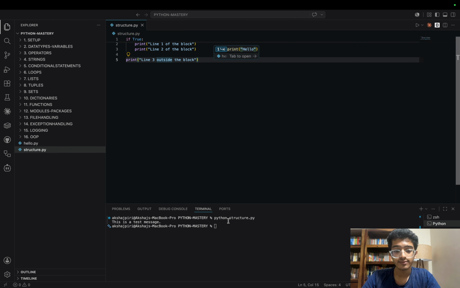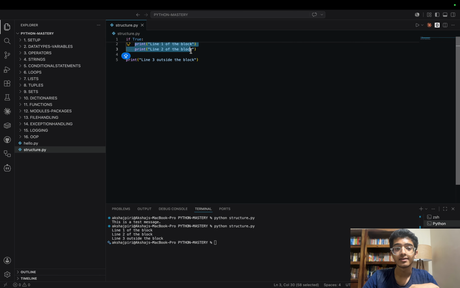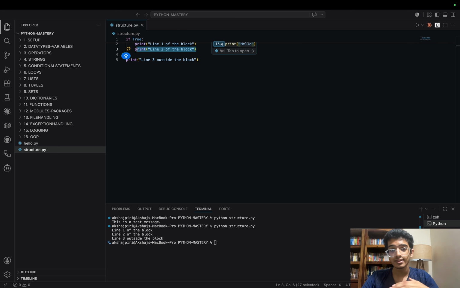When I save it and run it again, it gives me all three lines, because it runs the if block since the condition is true. We did not put any other condition, we put True, so Python runs it. It first runs line 1, then line 2, and then line 3. All three lines print, but notice the structure. The first two belong to the if, and the last one runs regardless.